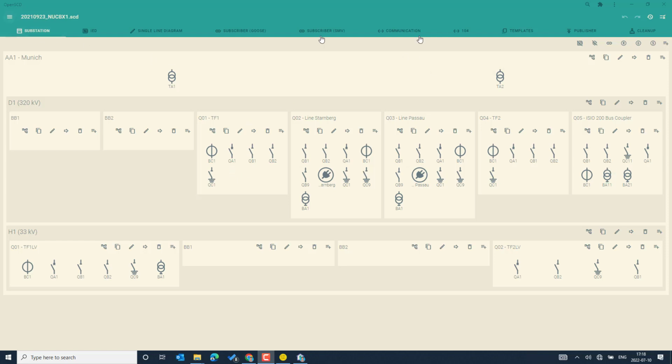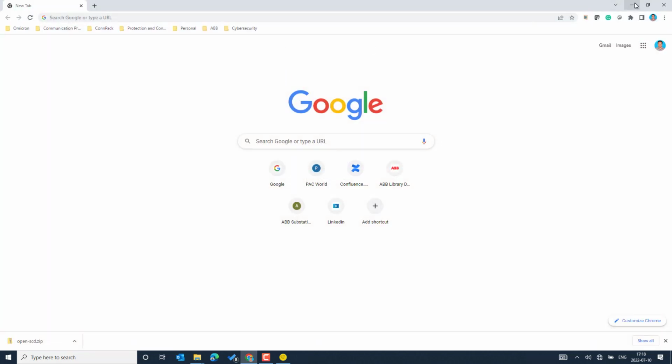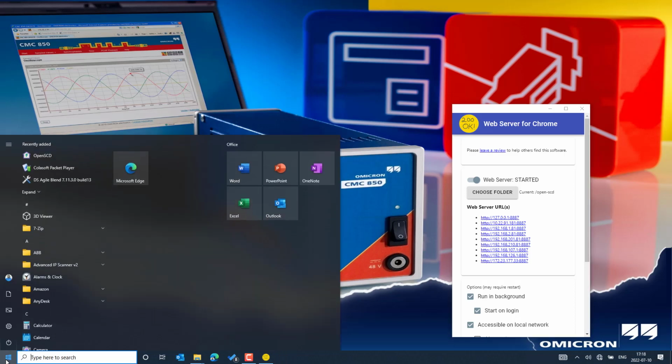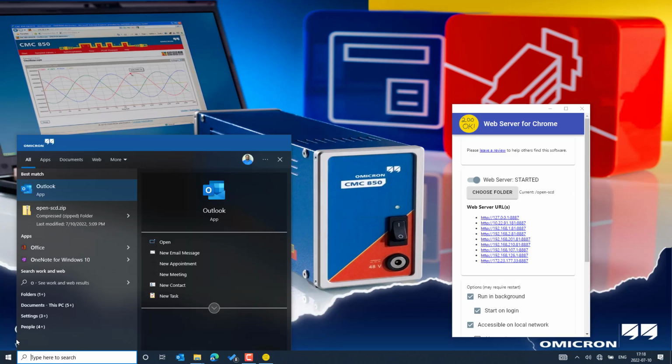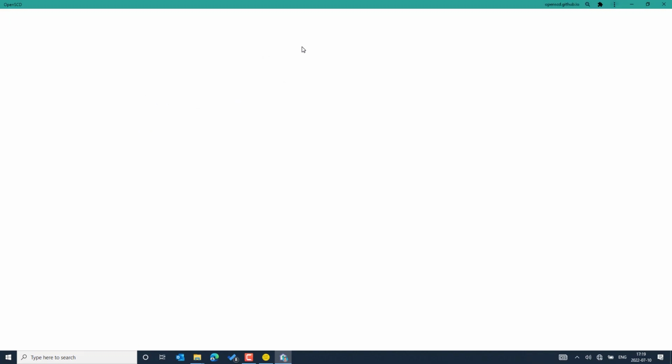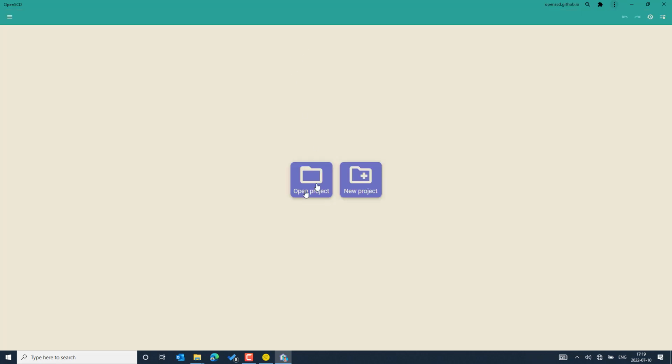So let me close the OpenSCD application. Then I don't want to save anything. You can also close the browser. And you can launch OpenSCD from the start menu. There you can select the start menu, and you see the recently opened application. And you can open it from the start menu, and as usual, open the project and then edit the SCL file.